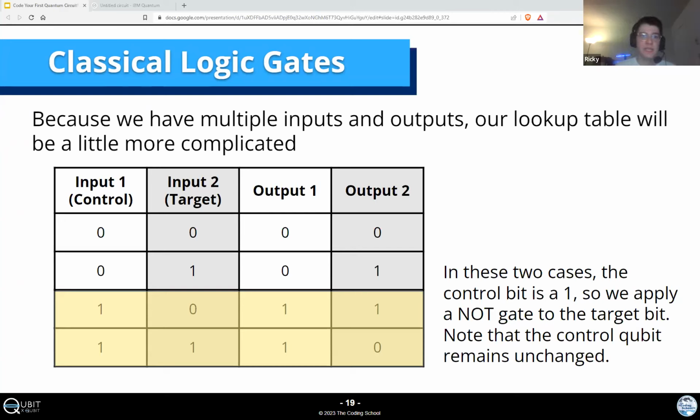And you could see here that now the input 2 column and the output 2 column are opposites. Whatever is in the input 2 column is not in the output 2 column. So if we input a 0 as the target, we will get out a 1. And this is an introduction to these more complicated gates.